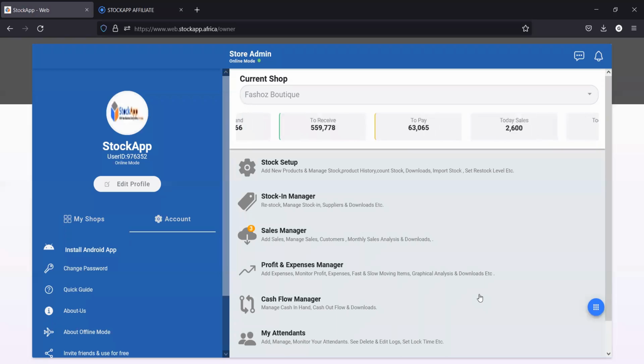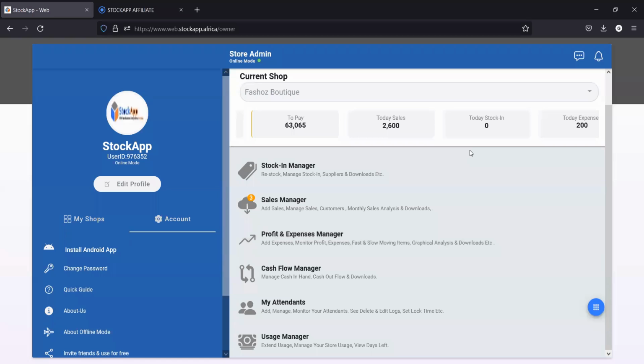Then we have cash flow manager. This is where the app will show you how money comes in and goes out of your business. A very good example is your M-Pesa statement. Here it tells you today we had 10k, we sold items worth 5,000, so we have 15,000, then money went out when we bought something. All the movement of cash in and out will be captured under cash flow manager. Then we have my attendance. This is where you'll be able to add your employees. You can add them, delete them, block them, and do all that to your employees from here.